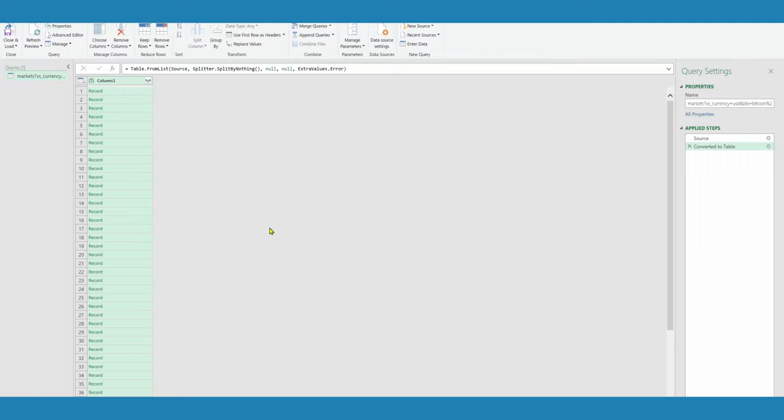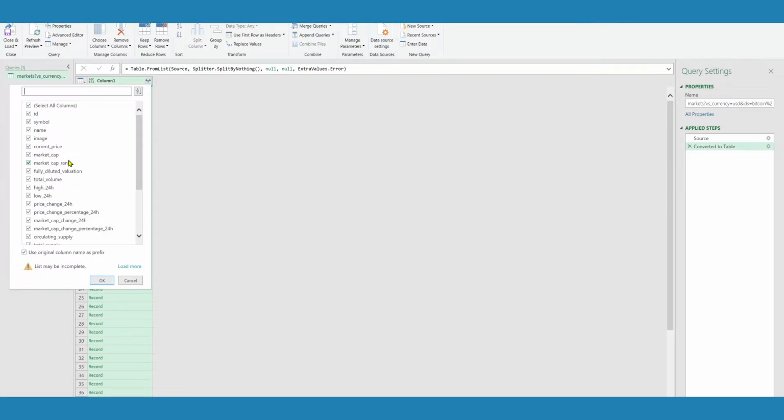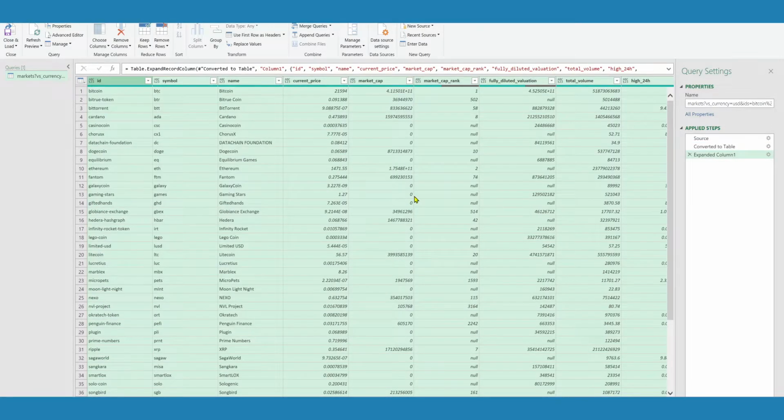Press OK. From here, I'm going to just let all the defaults go by, except I want to unclick the image, and I'm going to unclick that as well. Press OK again, and here's all of our data.